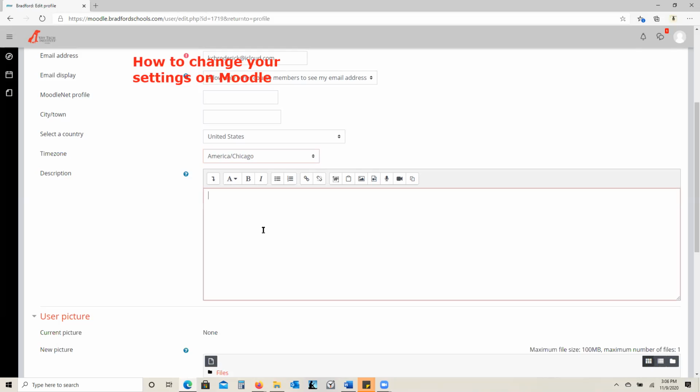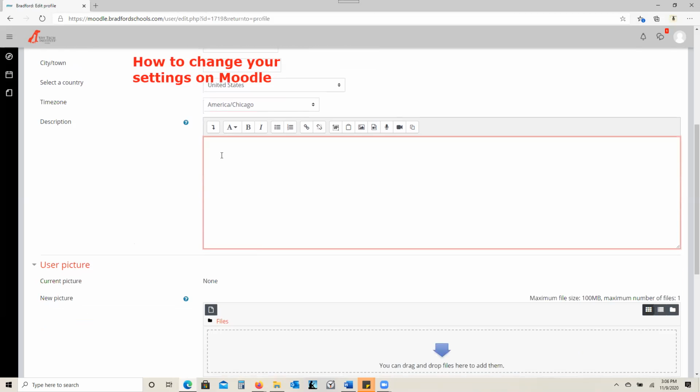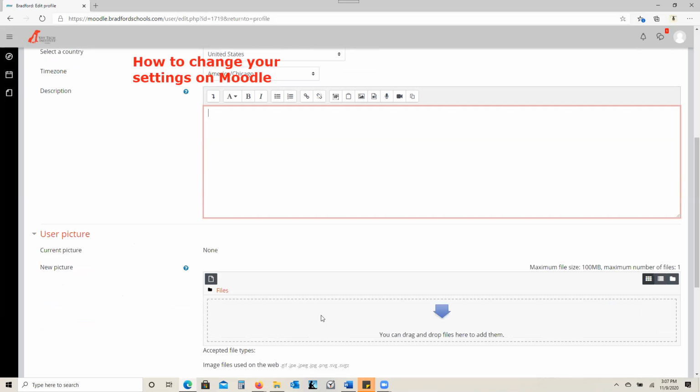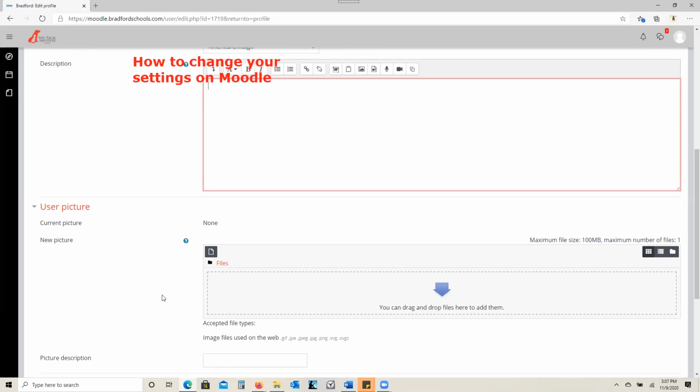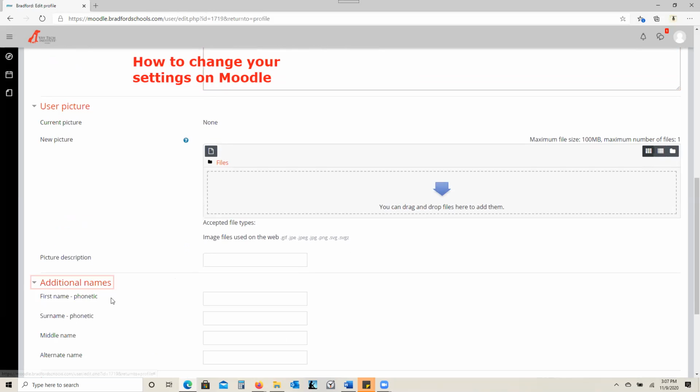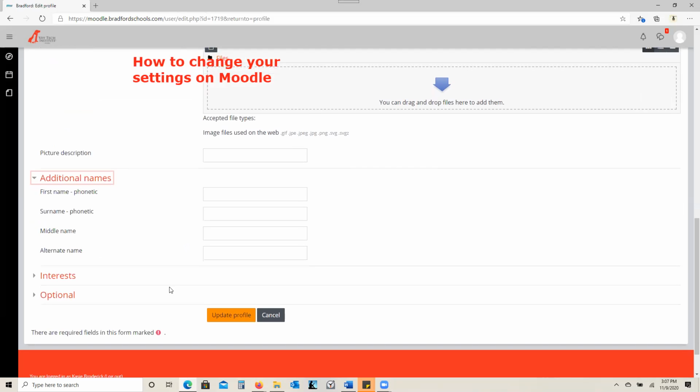You can put a description if you want to introduce yourself to your classmates or your instructor. You can put a little blurb in there. If you want to add a user picture, you can absolutely do that. Just drag and drop that file here. There is a limit as to how big. It's 100 megabytes, so it's just like a little small profile picture. If you want any additional names, maybe you have a very complicated name to say and you want to put the phonetic spelling, so on the teacher side we can say, oh, I've been saying this person's name wrong, this is the proper way to say it.